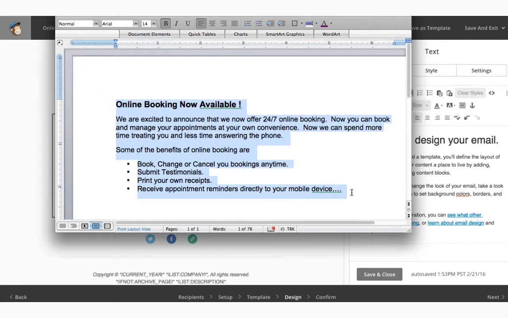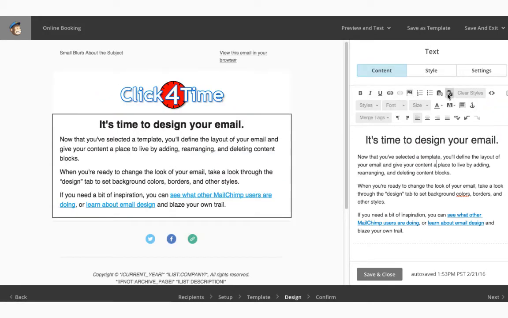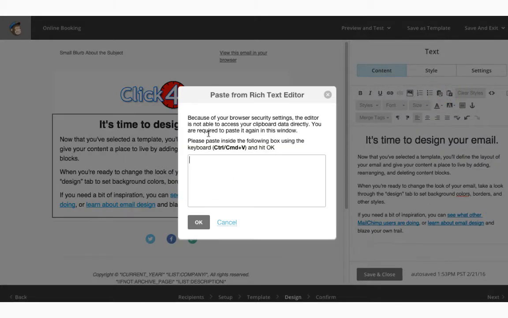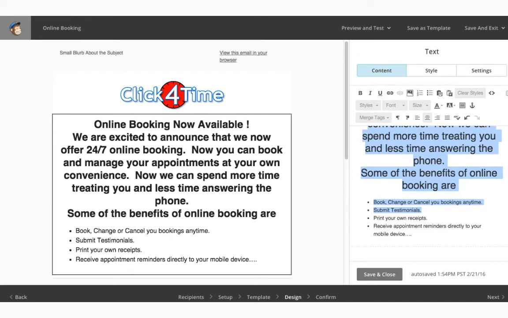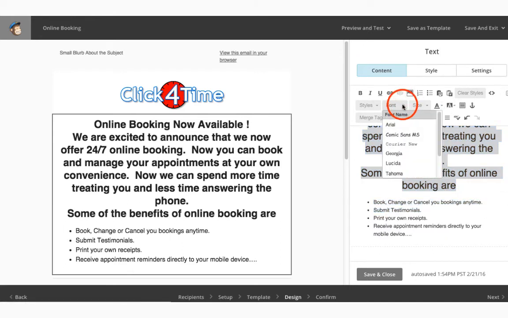If you've already drafted your email in a word processing application, like Word, you can use the Paste from Rich Text editor, which will help in keeping some of your document formatting, like bullets, numbering, or spacing. I'll paste a document I started as an example. You'll still need to justify or color your text, though.